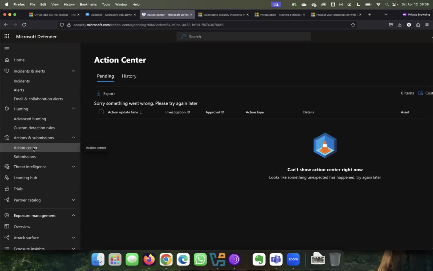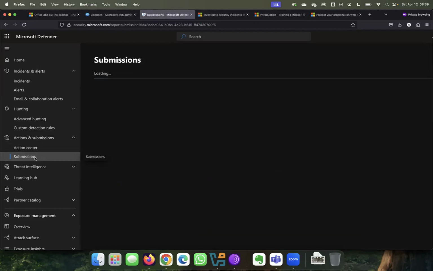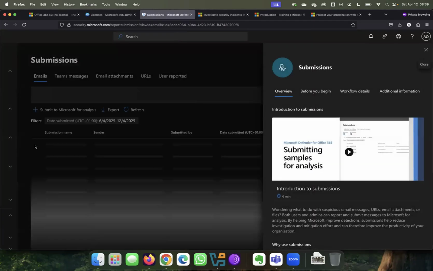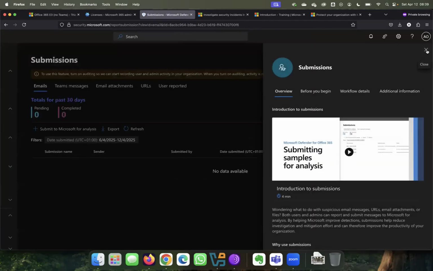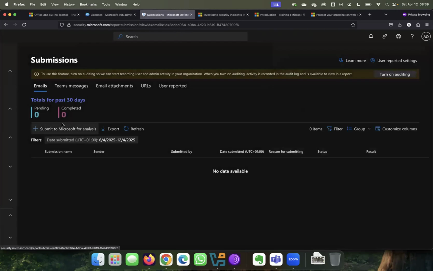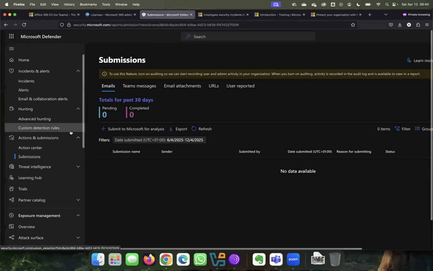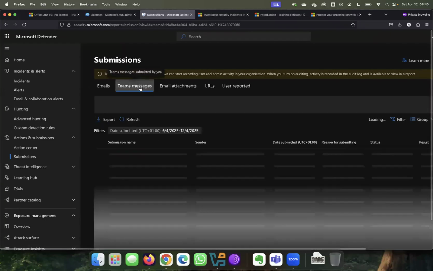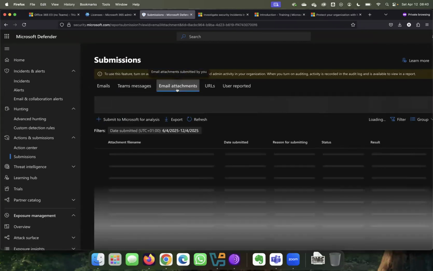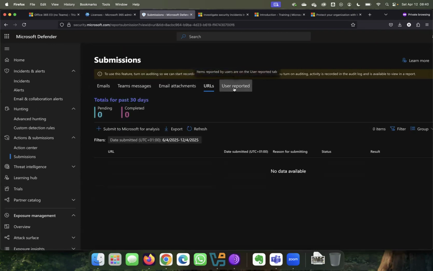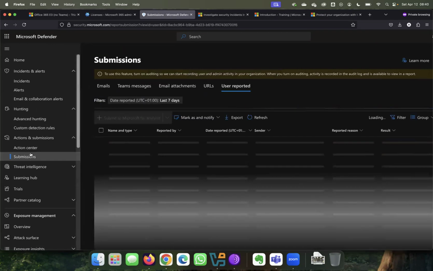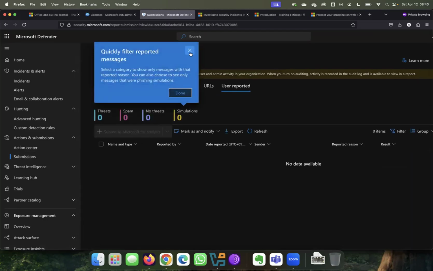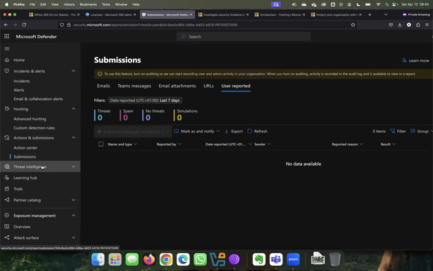You have the action center and submission where you can make a submission directly to Microsoft for them to do some analysis on your behalf. So if you have emails that you want to be analyzed, you can submit it from here. If you have Teams messages, email attachments, URLs, and user reported mails to be analyzed, all of those come directly under the submission.